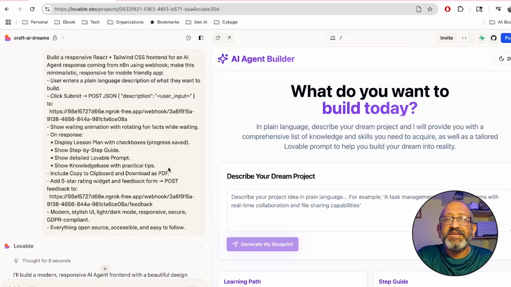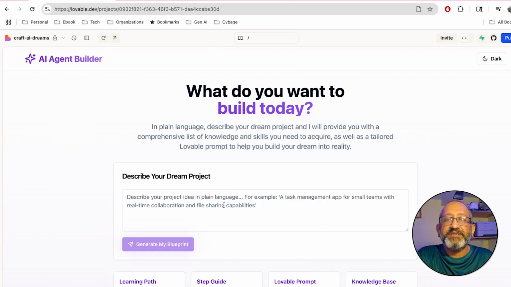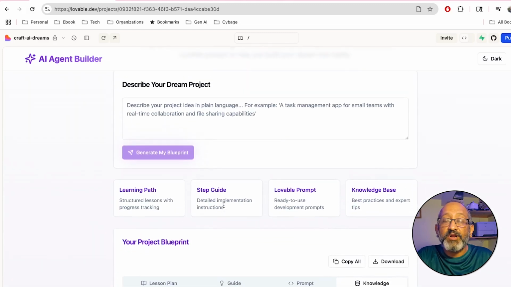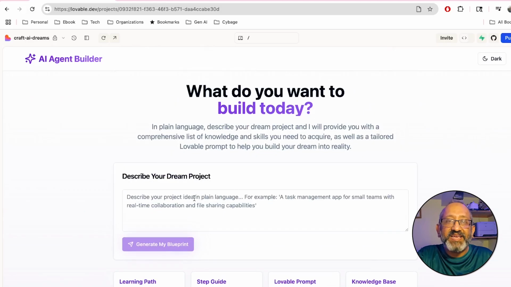What I did is that I built an application. It says, what do you want to build today? Like you have a dream project, you want to build an application, you need a Lovable prompt, you need something that you can learn, a step-by-step guide, as well as some knowledge base, because every application requires a knowledge base. So you can just type it up and see what happens.